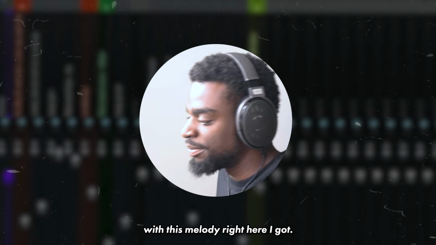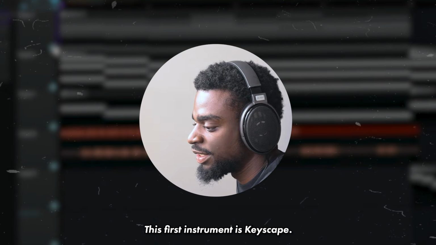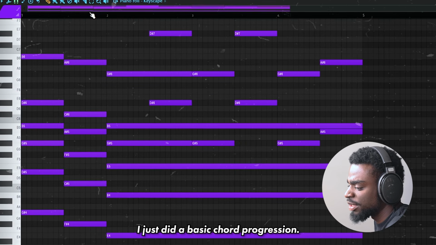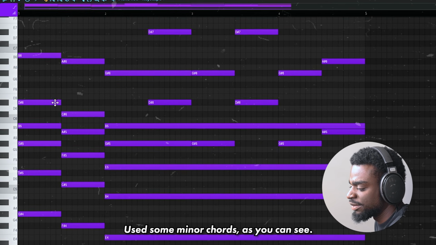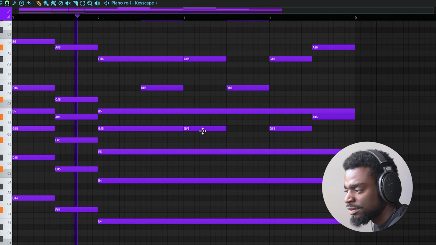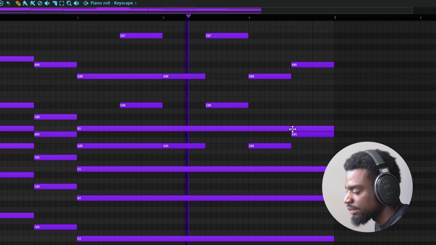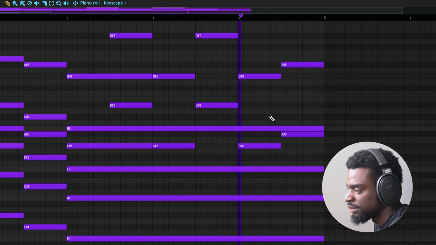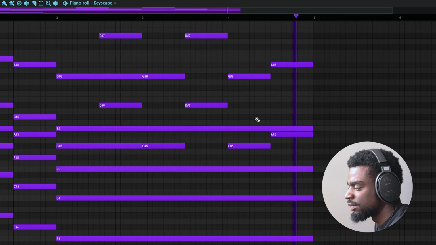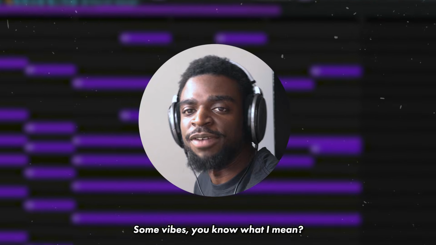We're gonna start off with this melody right here I got. This first instrument is Keyscape. I just did a basic chord progression, used some minor chords, as you can see. You know, we on some Drake stuff, some vibes, you know what I mean?